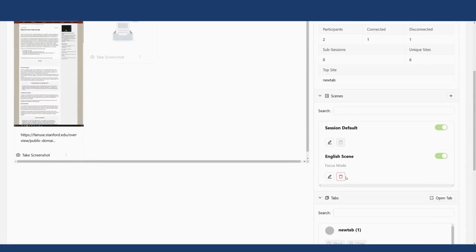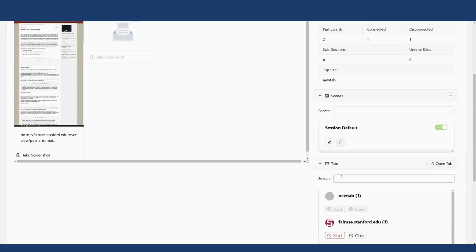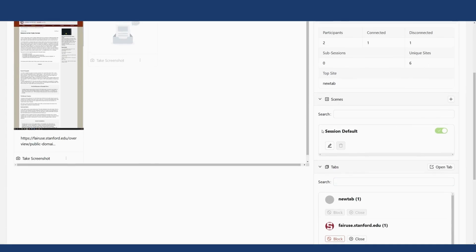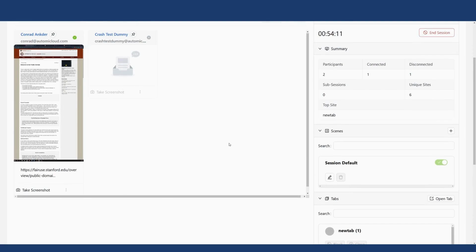Once I'm done with the focus mode and the scene, I can press the delete button there. That's going to remove that and release the student back to their normal browsing as well. So a great option if you want to release them back to normal browsing after you finish doing whatever you need to do. There are a lot of options with the scenes you can create, and those scenes can be generated ahead of time so that they're ready to be implemented very quickly.